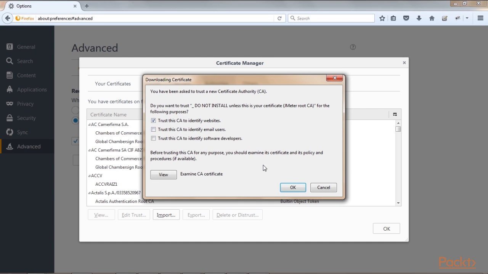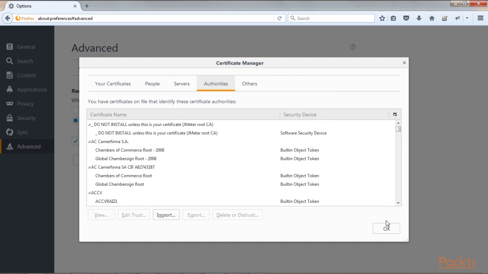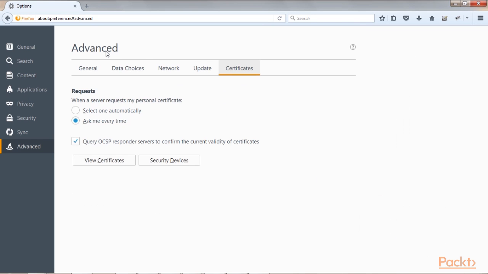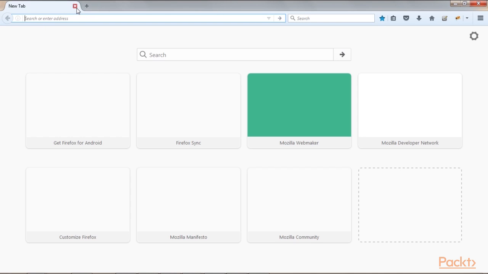I will click on OK. You can see the certificate is successfully imported into the browser. I will again click on OK. That's it. We are ready to start the recording process.